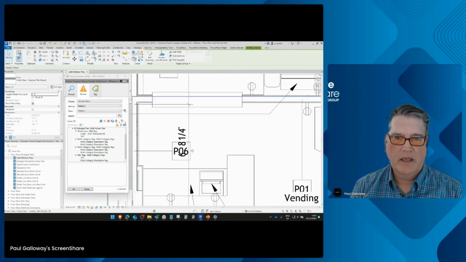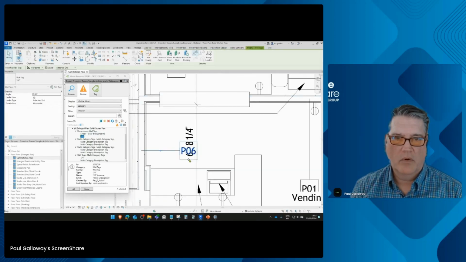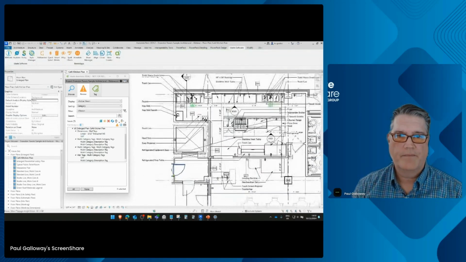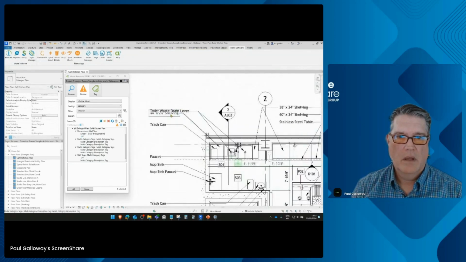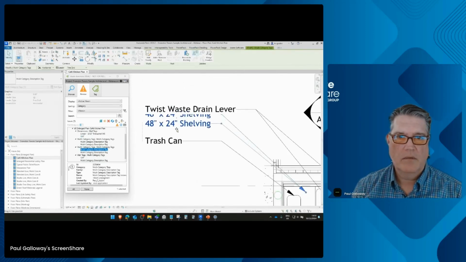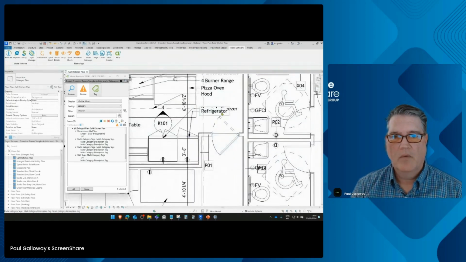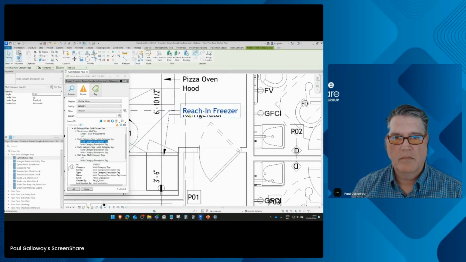We'll grab this tag here and we'll move that over. No need for the leader to be that long. And got this one up here. Arrange that one nicely. Move this one over. Oop.